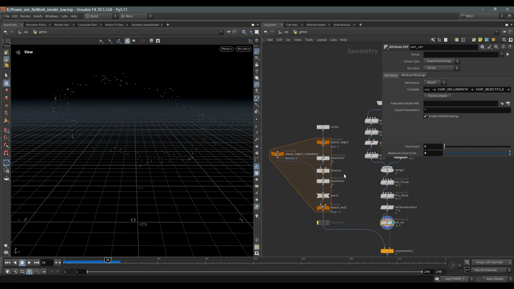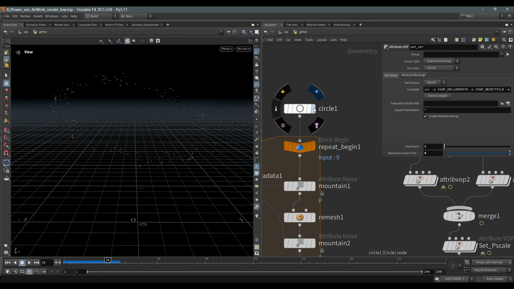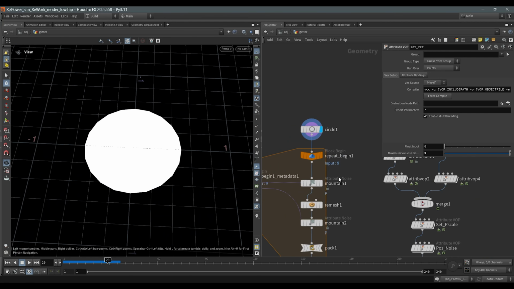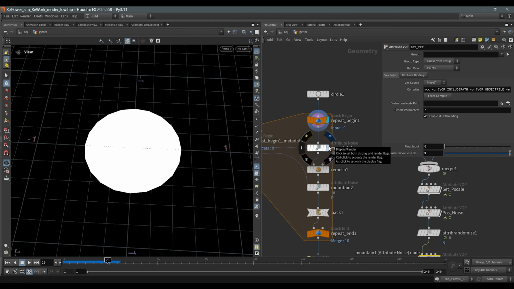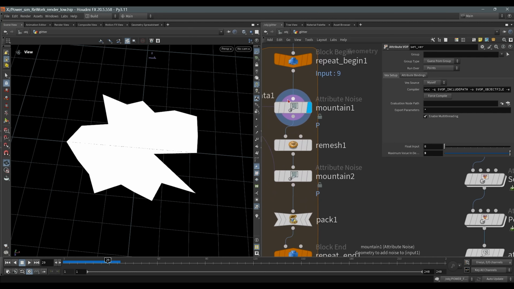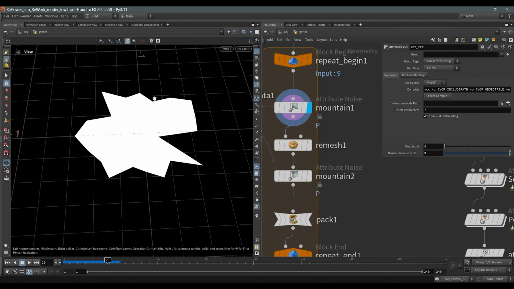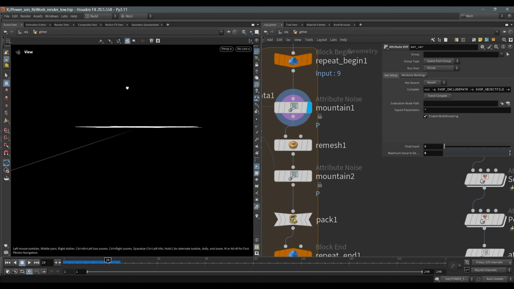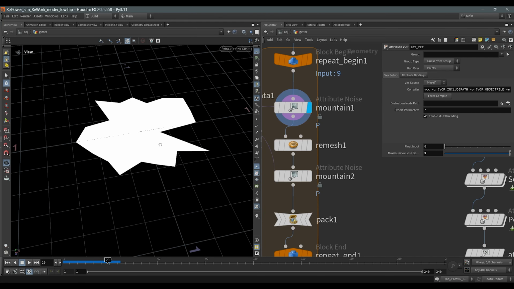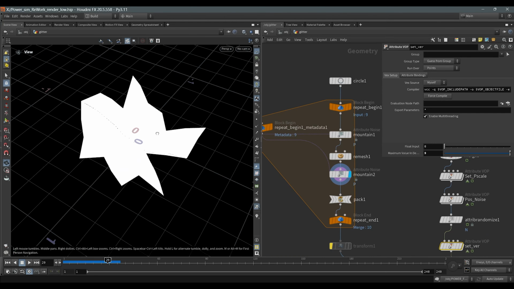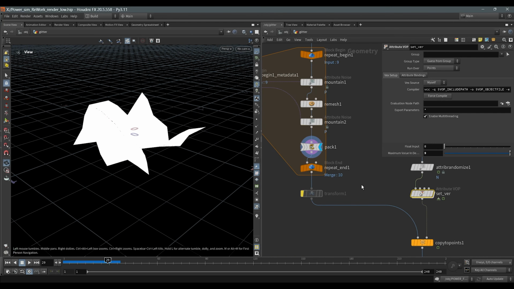Okay, and this is another line of nodes. What I did, I took a circle here, then I did a loop. Okay, so what is this loop doing? In this loop I added a mountain node, and this mountain node is working on the points, but you notice there is no noise in the y direction. Okay, this noise is just on the points. Then I remeshed it, then I did some y direction noise, and I packed all those.